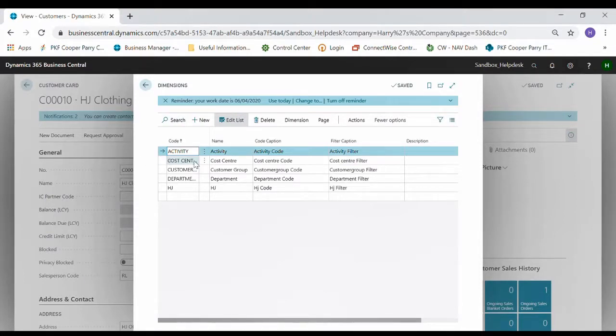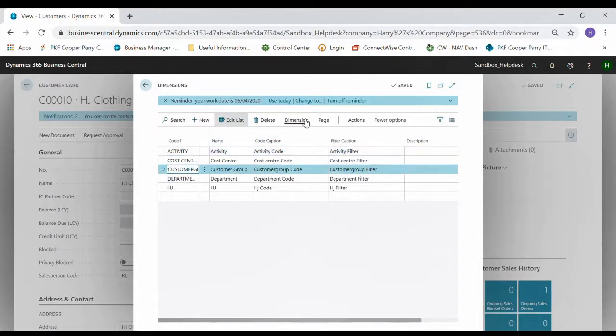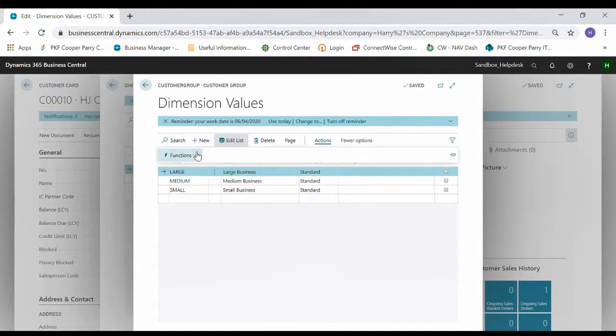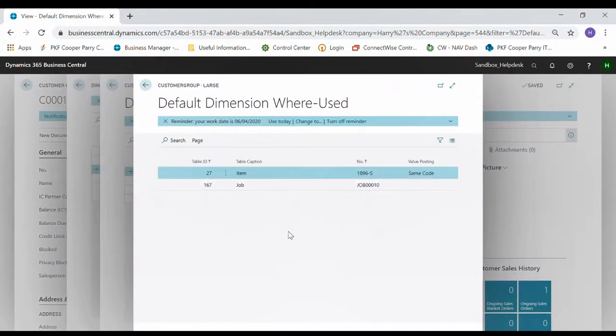Also, one other feature on dimension values. For example, if we go on to customer group, and then on here, if we go into actions, functions, where used, this tells us where these are set as default dimensions. So we've just set this one as the item one just 2 minutes ago, but it's also set as a job default dimension as well. So this is how you track where the dimension values are being used, where it's being used as a default dimension. So bear that in mind if you are going to be using the default dimension function.